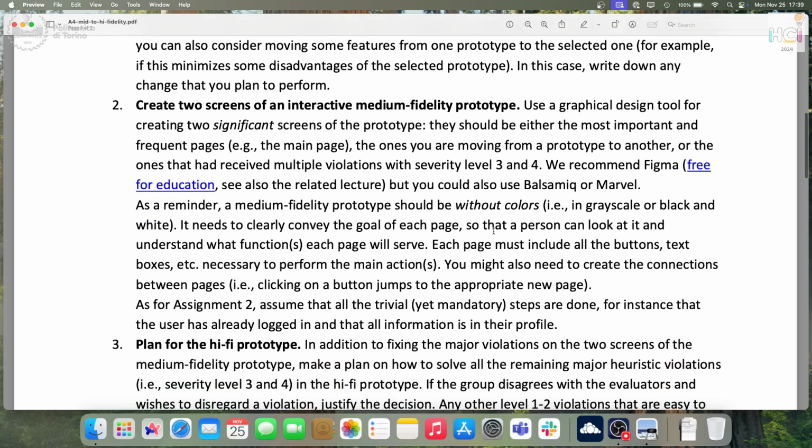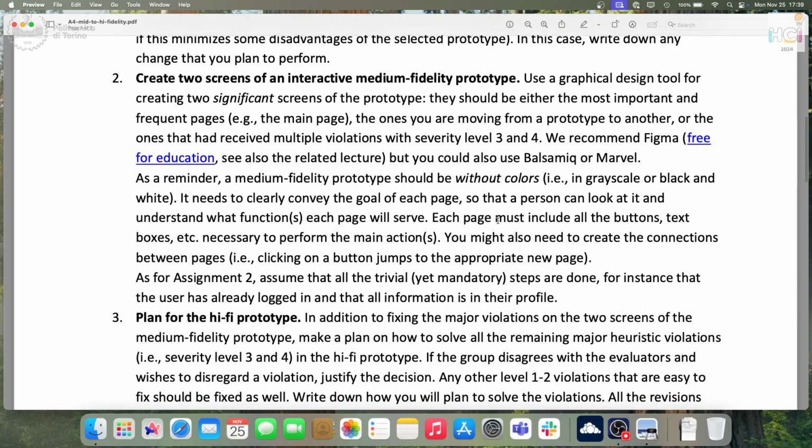Then, as a reminder, a medium fidelity prototype should be without color, so still in grayscale. And each page must include all the buttons, text boxes, etc. necessary to perform the main action within the 2 pages. You may also want to create the connection between pages, if it makes sense, if the 2 pages are one after the other. And similarly, if there is any animation, like a button that opens a menu in that page, that button and that menu within the page must be recreated as well, because it's part of the page.